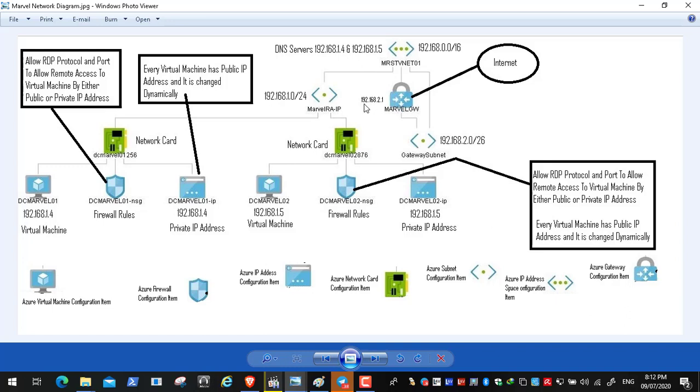Okay, this gateway will be 192.168.2.1, and anyone that tries to get to the internet through this gateway will be given another subnet or another IP address which begins with 192.168.2.0.